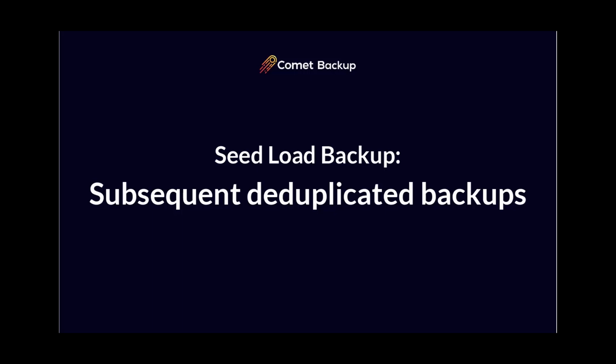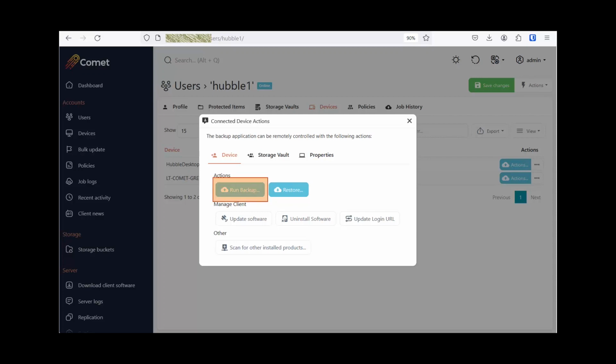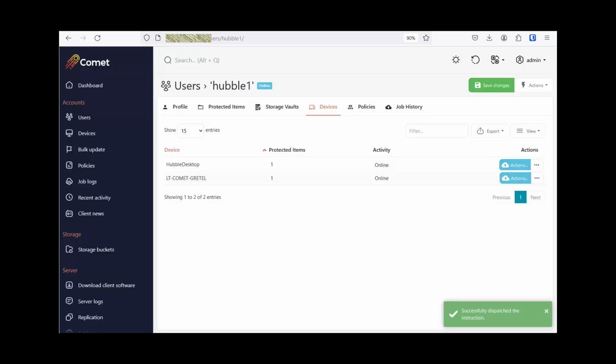Before we wrap up, let us run a secondary backup to the cloud storage. In the Devices tab on the Comet server, click on Actions beside the device that you are backing up. Click on Run Backup. Make sure that the storage vault is pointing to the correct one if you have multiple storage vaults set up. Then click on Backup. Click on Job History to check the job status.